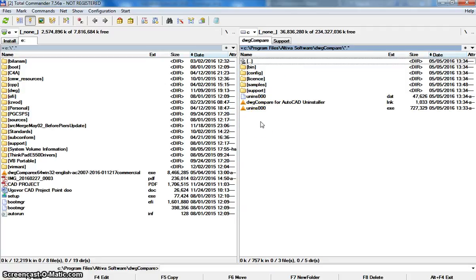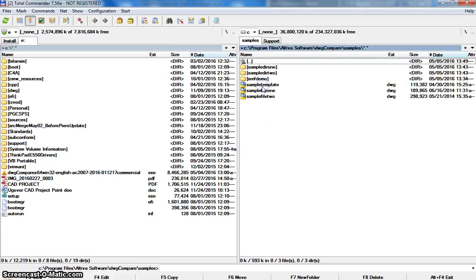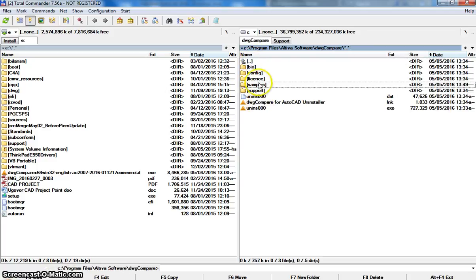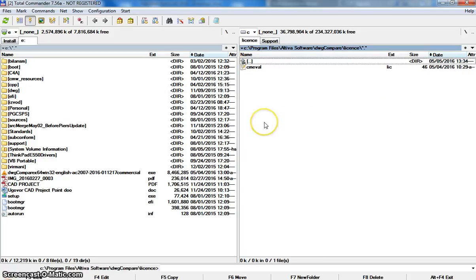So as you can see, it's very similar to the CAD-conform folder structure with one exception. Here in the samples folder there are a number of dwg files that I will use and you can use for demonstration. Also, as in CAD-conform, there is a license folder.